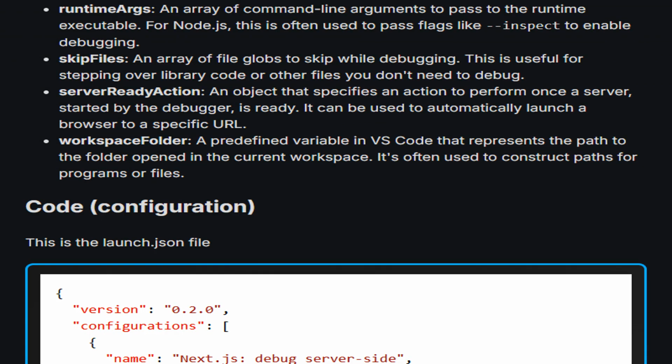Additional properties in Launch.json include runtimeArgs for runtime flags, skipFiles to omit certain files during debugging, and serverReadyAction for automated tasks once a server starts. Understanding these aspects optimizes the debugging experience in Next.js.